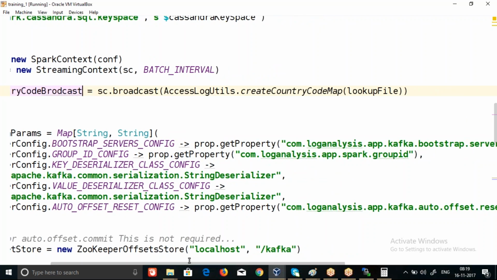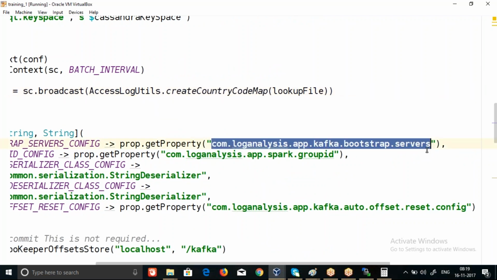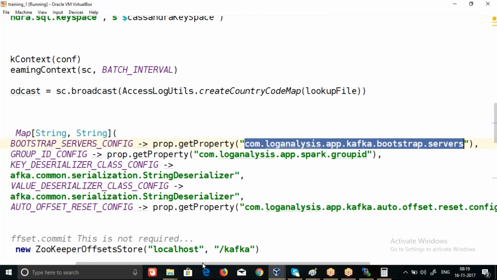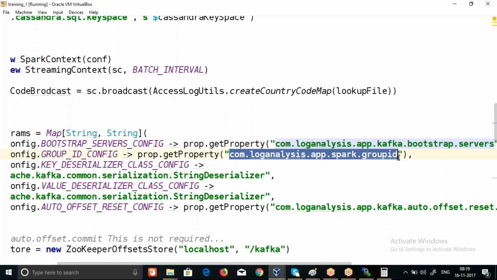So we have the bootstrap server. Again, we are reading from the file for the bootstrap server. As I said, every application will have an application ID. Sorry, group ID. If you remember, yesterday we talked about group ID. Group ID is all about an application. One application will have a unique group ID, so that multiple applications can consume the data from the same topic.